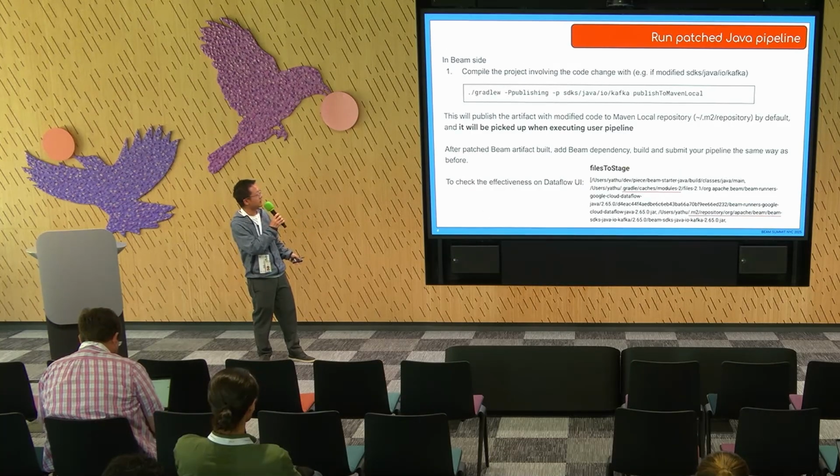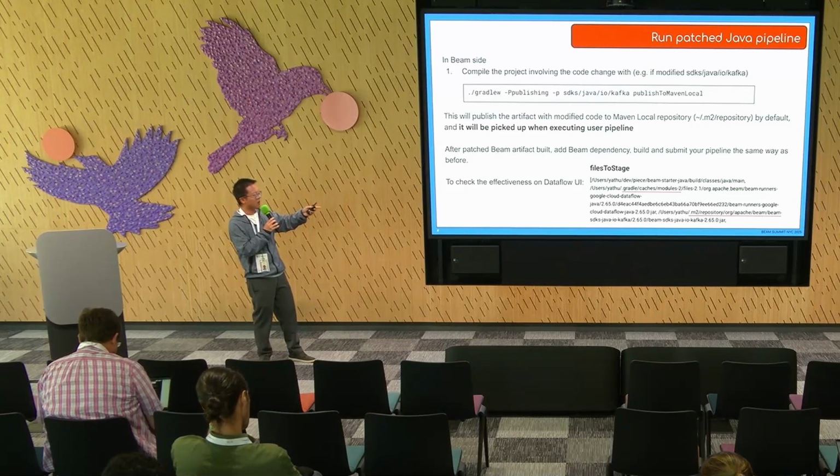All right, on the other side, for the Beam project itself, you can build the Beam artifact with a single Gradle command. Gradle is self-contained. It has a wrapper, so it should just run. And the target name is publishToMavenLocal. It will publish a jar to this local Maven repository that will be recognized by both Maven and Gradle in your own project.